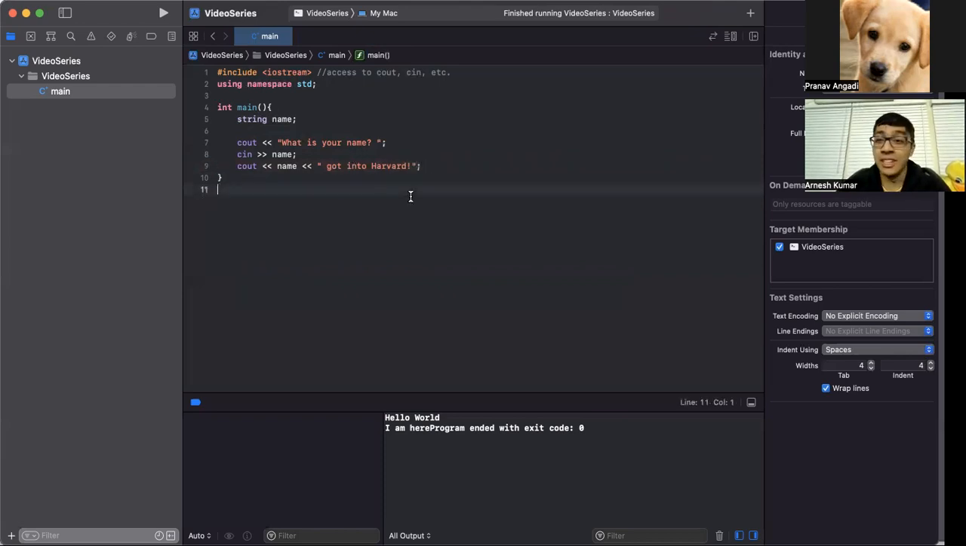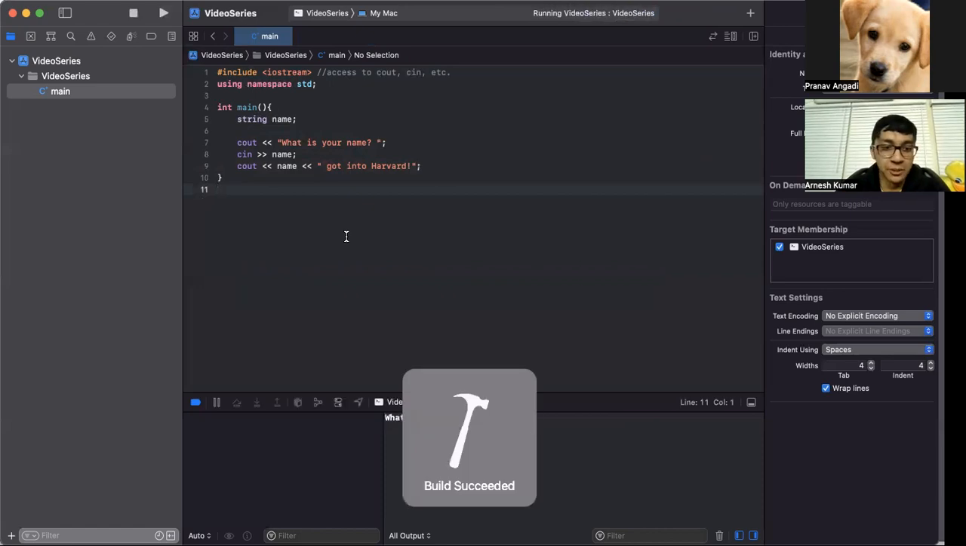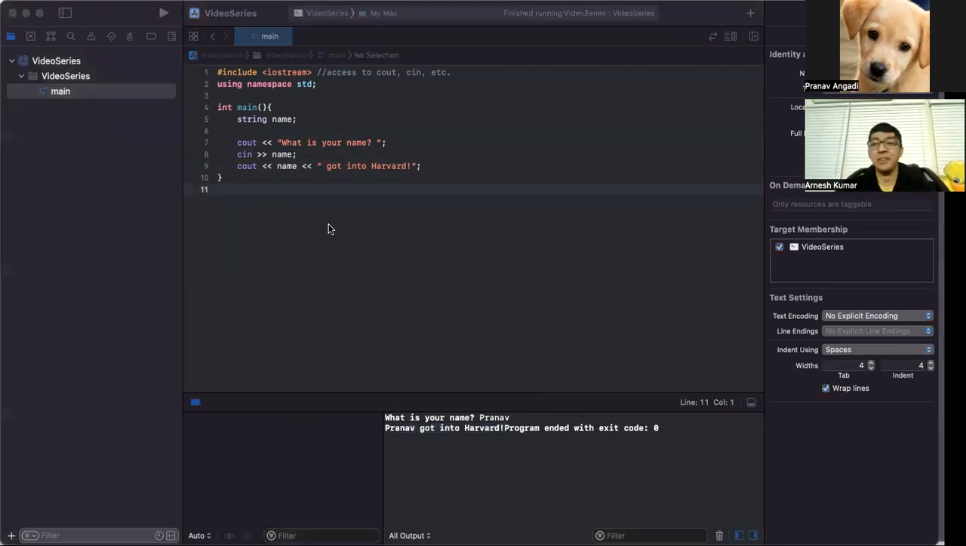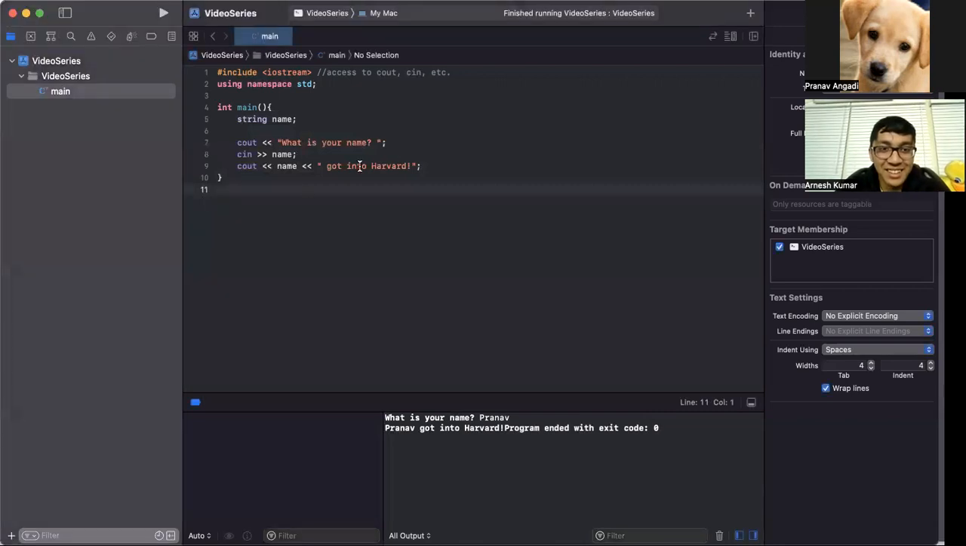You need the semicolon in C++. Okay, let's see. Let us try to run our program and see if it works. Type in name. He got into Harvard. Yay, that is amazing. I wish this was true. Okay. It will. All right. So that was the stream extraction operator and the cin.